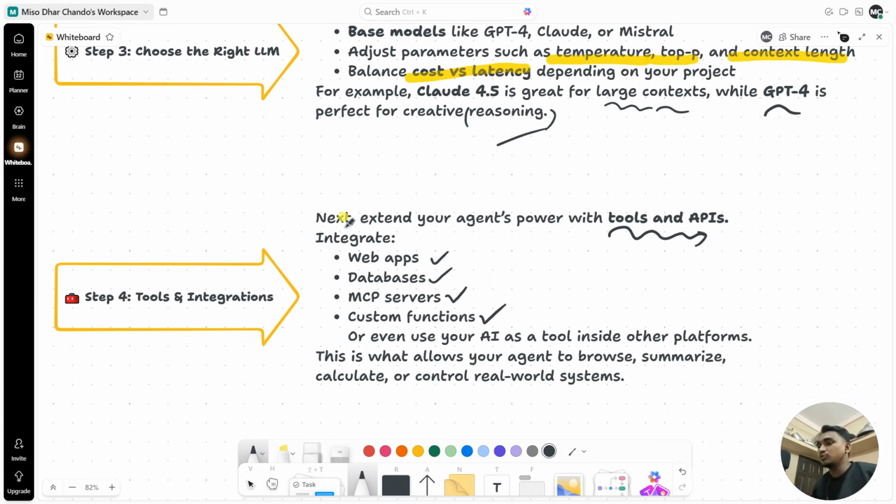Or even use your AI as a tool inside another platform. This is what allows your agent to browse easily, summarize, calculate, or even control real-world systems. ChatGPT actually released a browser which you can use to automate your browsing easily. So they are actually integrating tools into that.